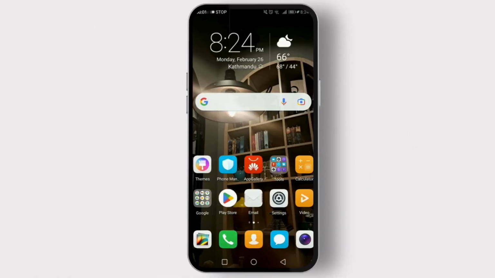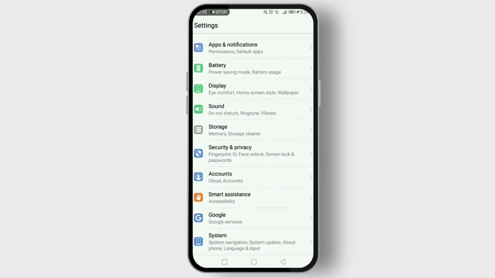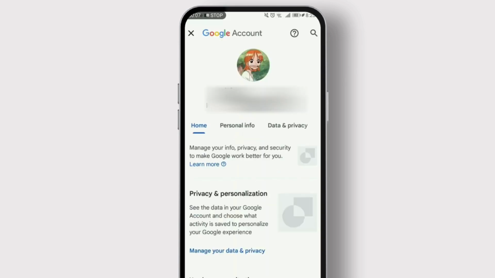Open your Settings app. This can usually be found in your app drawer or your home screen. Scroll down until you find the Google option. Now tap on Manage your Google account. Your Google settings will open up. From here, swipe right or tap on the Security tab at the top.